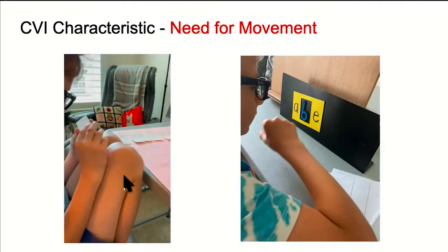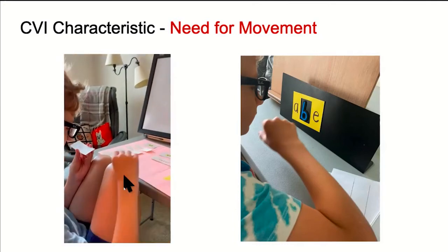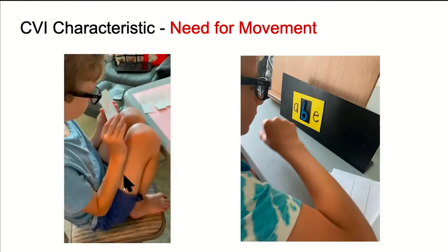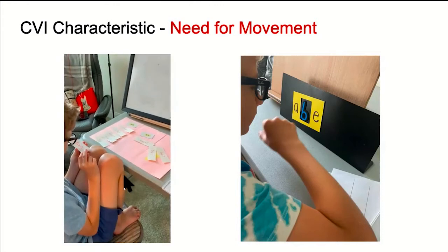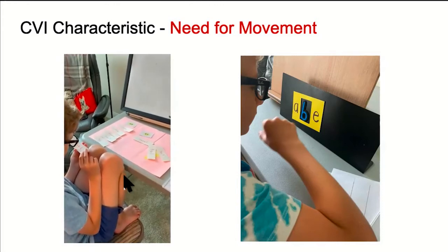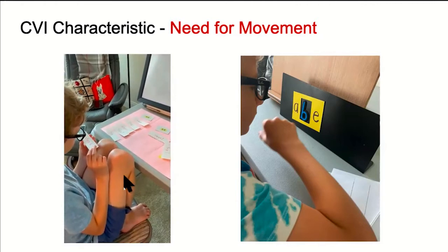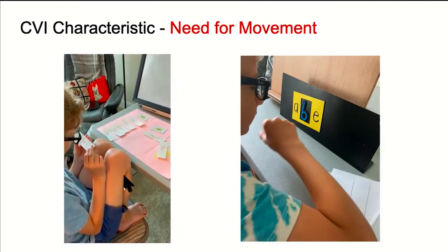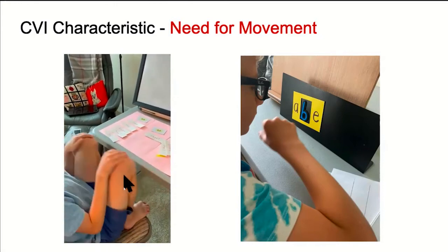AI. Bait. Trail. Afraid. Wow, that was excellent. Okay.